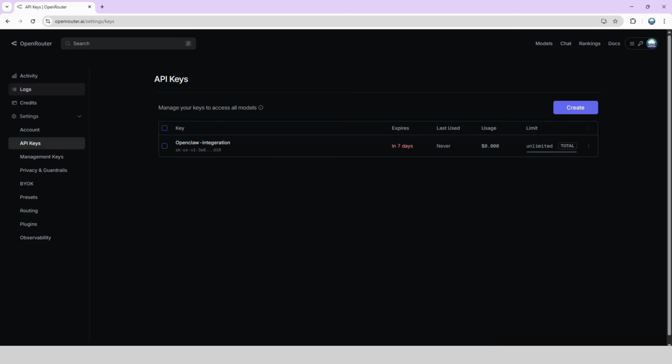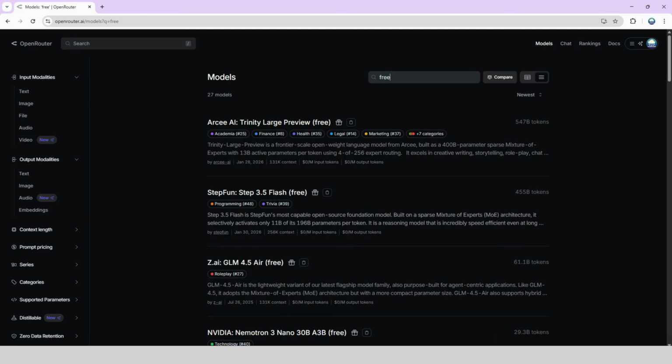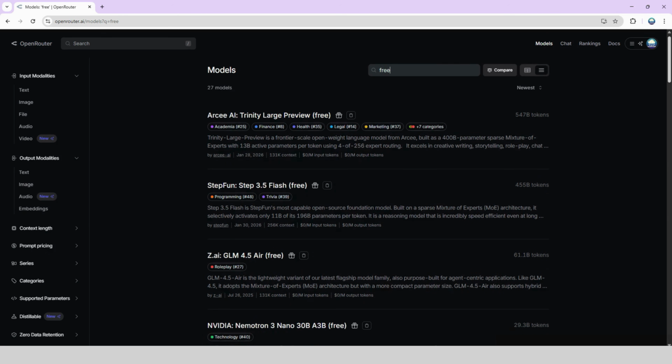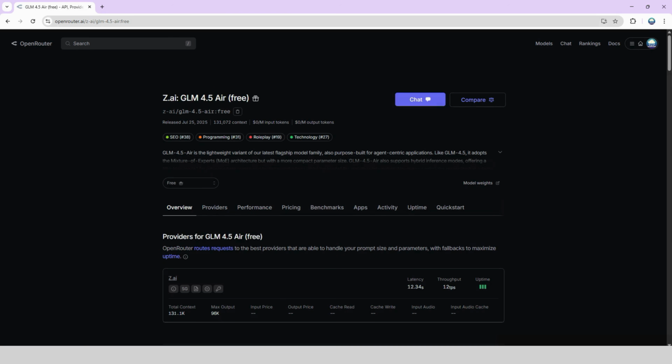So before we go back to the installer, let me show you how to find a free model. In OpenRouter, go to the models section. You will see all the major models here. Let's filter with the free version here. This filter will show only the models that won't cost anything. So for this demo, I'll use GLM-4.5 Air, a solid free model that works well with tool calling.